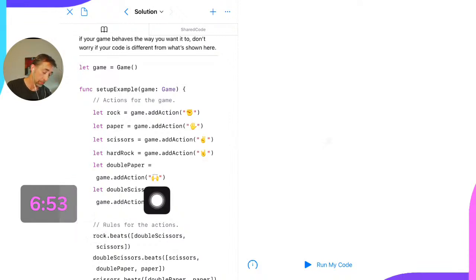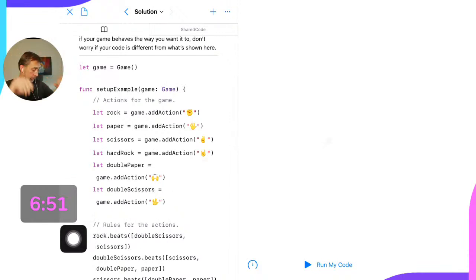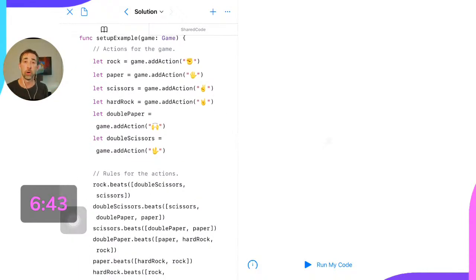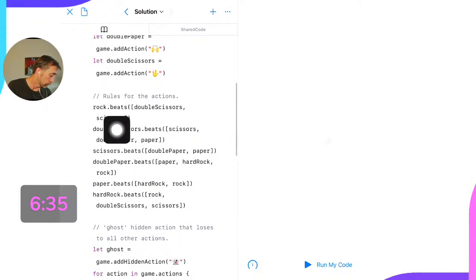They've added a double paper action, throw hands up. And then double scissors. So it gets a lot more complicated. In this particular game, they've decided, you know what, we're going to make a whole new set of actions that we can use. So we're going to have to think about how our game works. So now that we have all these actions, we have to set up the rules for our actions.